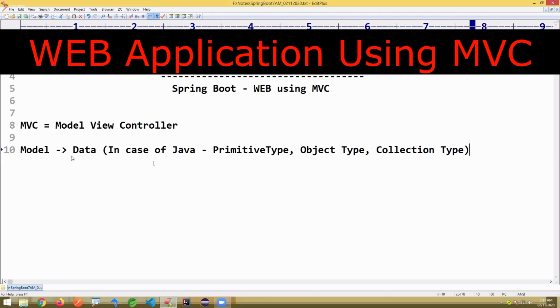Data. Do you want to display the data at the UI, or do you want to read the data from the UI? Data will be in three different formats: primitives, objects, and collections. Second one, V stands for view. View is nothing but the UI, also called the user interface. What is visible to the end user's eyes?